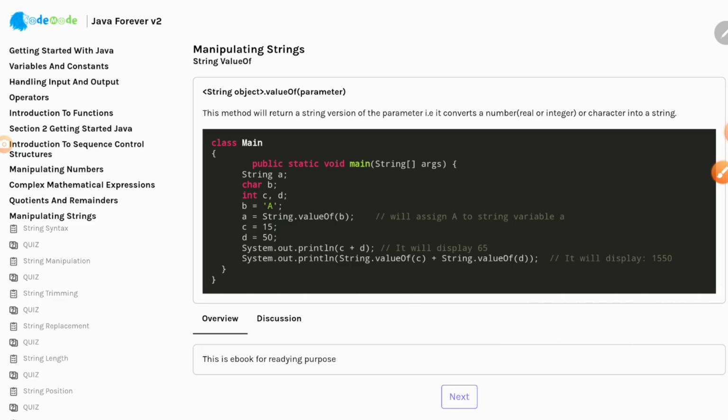Now there is another way of converting a number into a string, and that is the valueOf function. The valueOf function takes any value, whatever you pass it: a number, a character, an integer, or a float, a decimal number. It will convert it to an equivalent string. So let's take an example here.